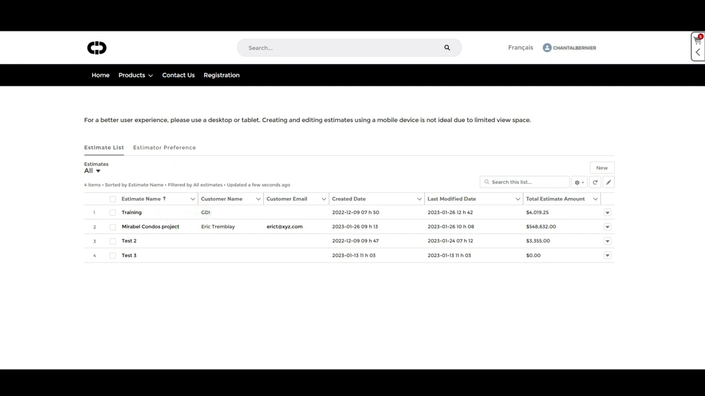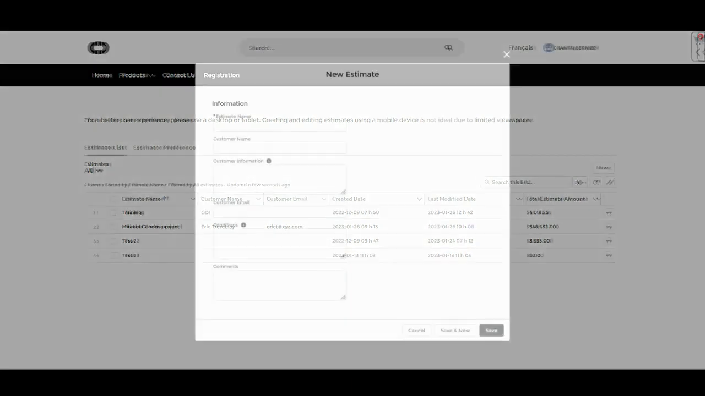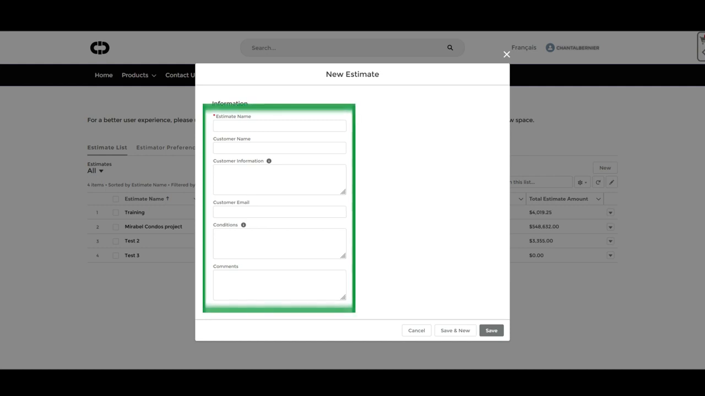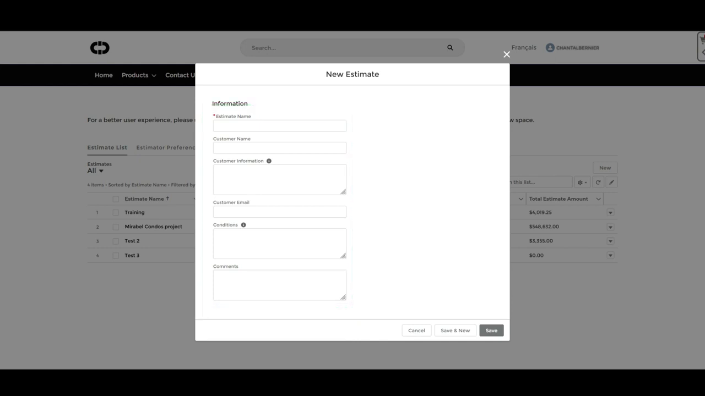If you want to create a new estimate, click New on the right side of the page. You can now add the name of this estimate, as well as the name of the customer and general information. Note that you can come back to edit or add this information if necessary. Once you have filled out the fields, click Save or Save and New to proceed with a new estimate.